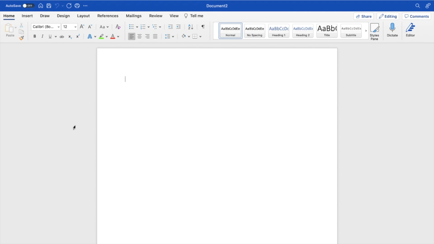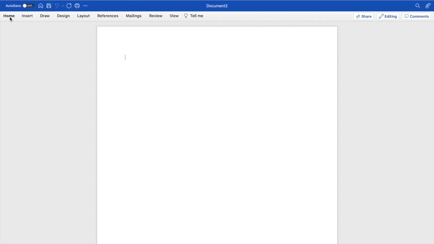So in this Microsoft Word tutorial video, I'm going to be showing you guys how to add bullet points here in Microsoft Word. So fairly straightforward. Once your document is opened up, what I want you to do is to go to the top left-hand side of your screen right here and make sure that the Home tab is selected.